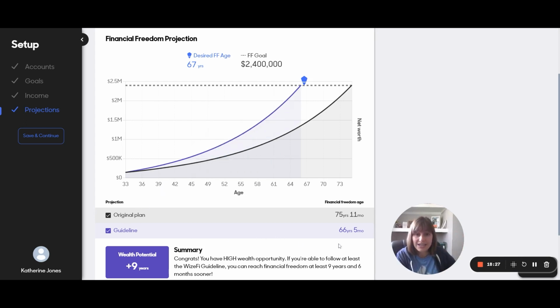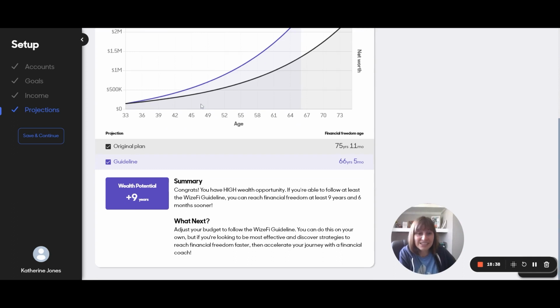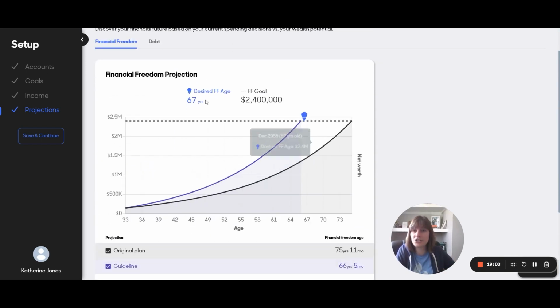Based on their guideline, you could achieve financial freedom right before you turn 67. So that's good news that they have some tips and advice that they can give you in order to help adjust that plan. Here it says that there is good news that you can actually adjust your plan by about 9 years, and that's awesome. And so they will tell you now moving forward what it is that you can adjust.